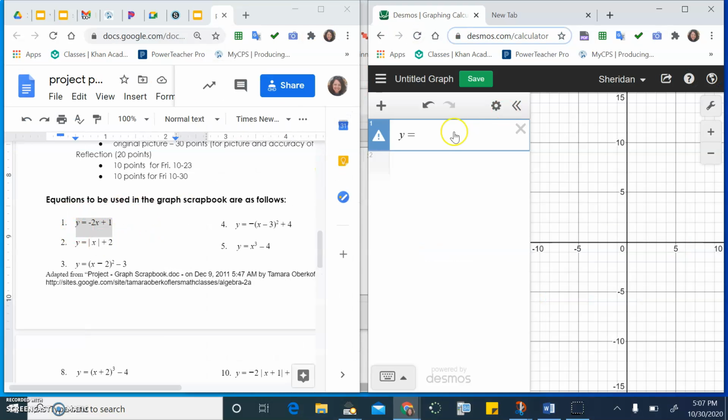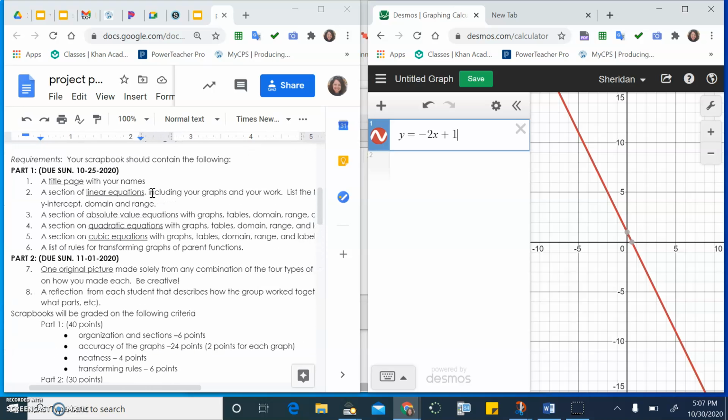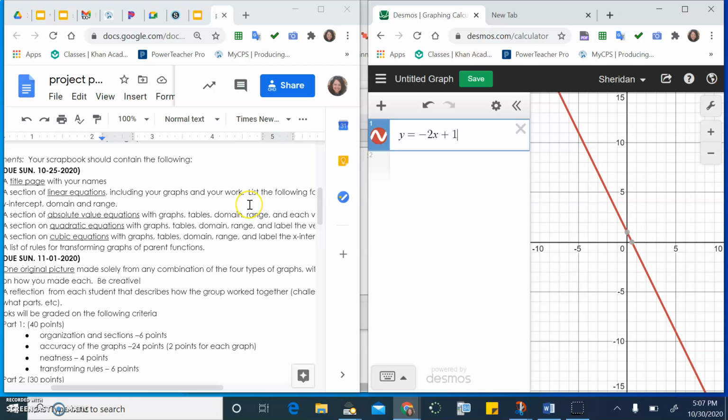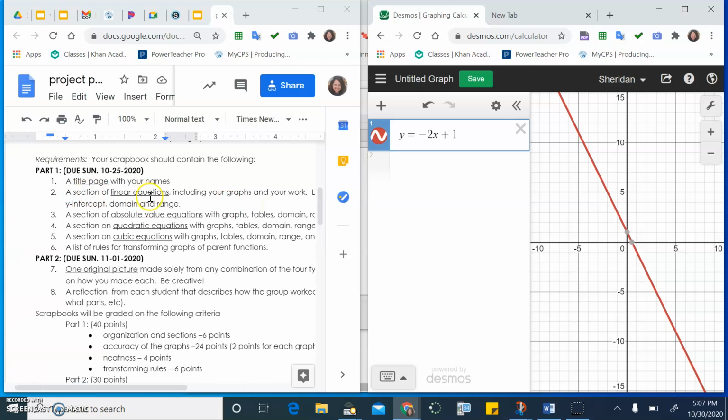So negative 2x plus 1. All right, negative 2x plus 1, right? So then you decide, okay, what kind of a function is that? Well, that's just a linear function. All right, it's just a line. So since it is a line, I've got to figure out where to put it and what to do with it. Linear equations, I'm supposed to put on here the graph and the slope, the y-intercept, domain, and range.